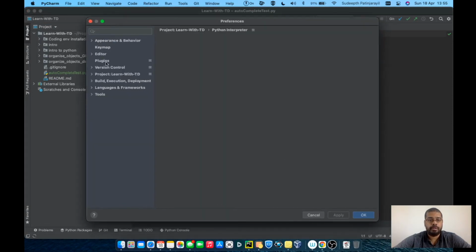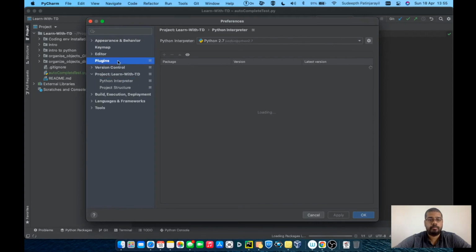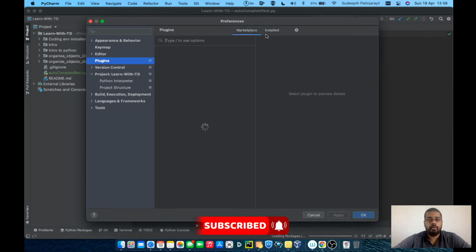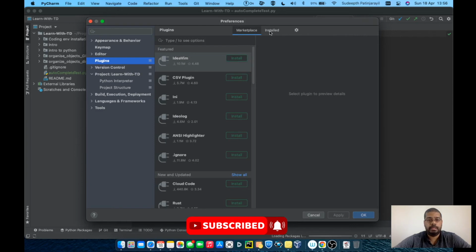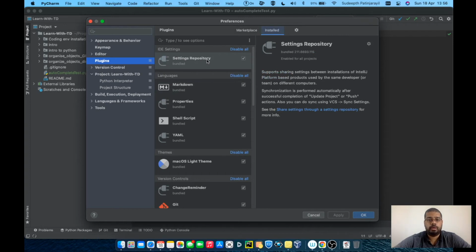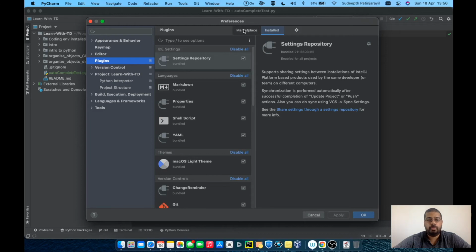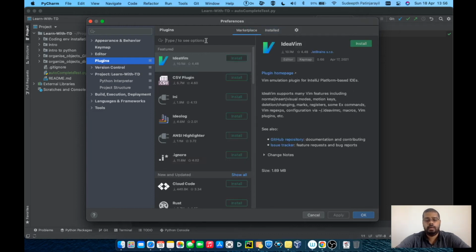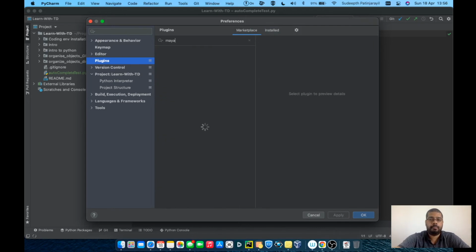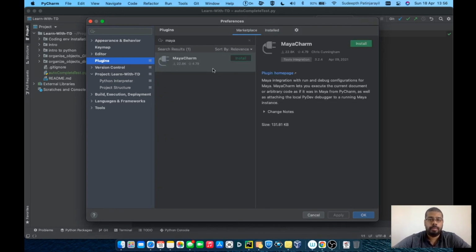Inside the preferences, click on the plugin area. Here you will have two options, marketplace as well as installed ones. If you click on installed ones, you can check all the plugins already installed in your system. What you have to do is go to marketplace and type Maya. One plugin will come, mayacharm. You can directly click on the install button. So this mayacharm is installed.